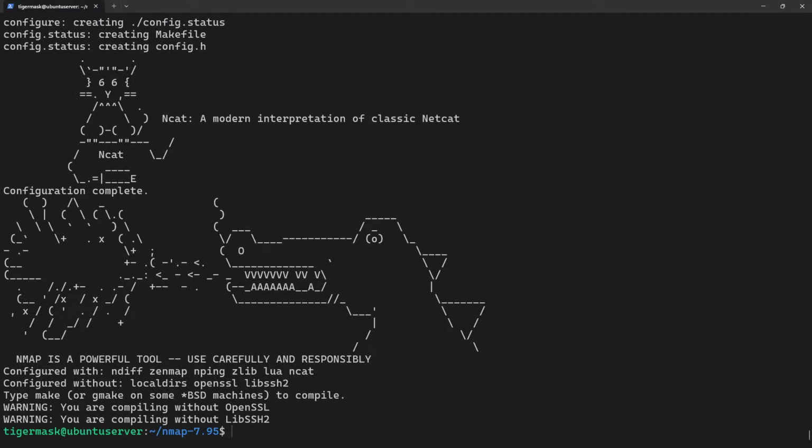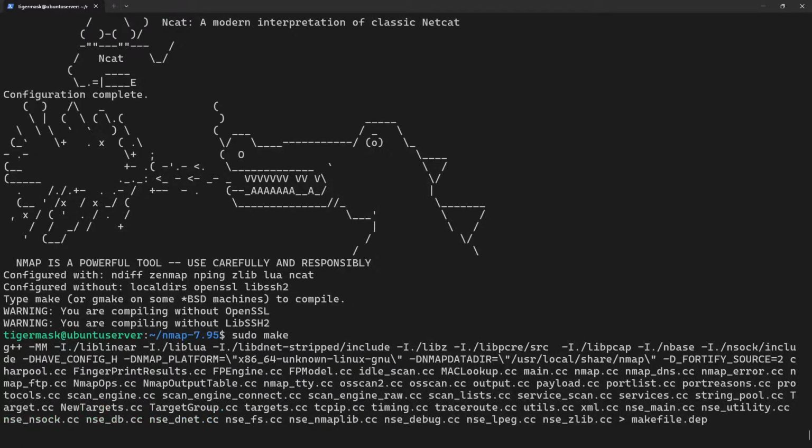Okay, we've done that part. Now we do sudo make. And this is usually where we get the error file. So let's see what kind of error we get this time, and we will go from there.